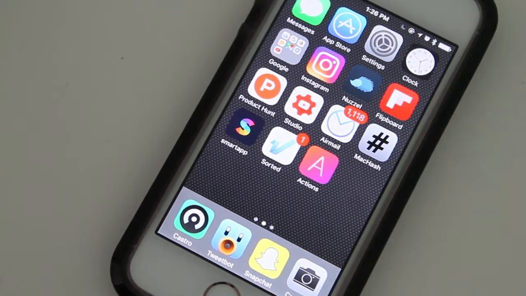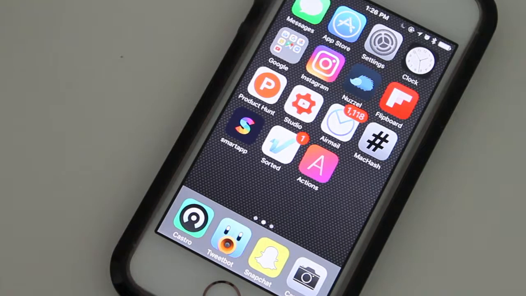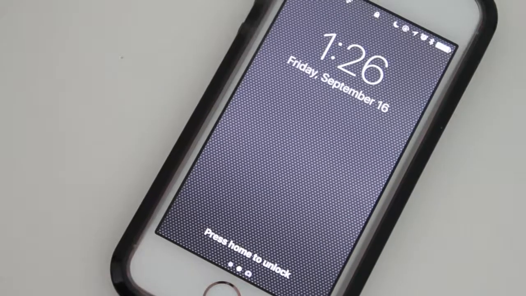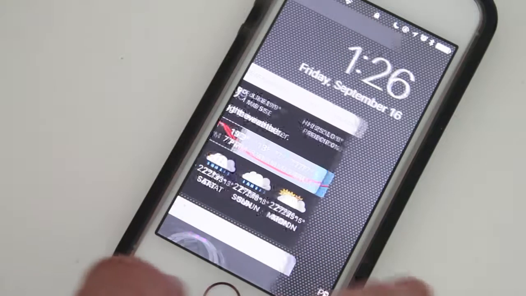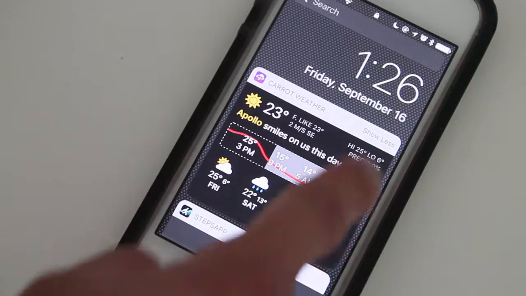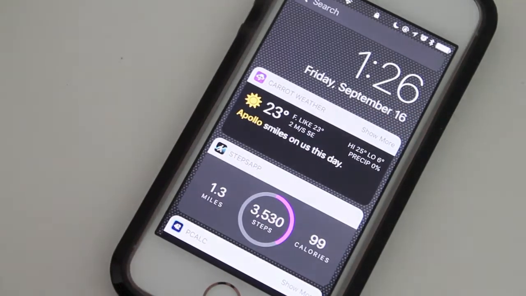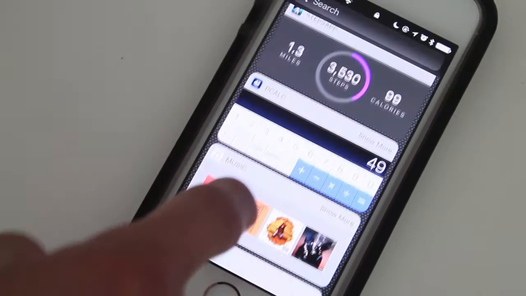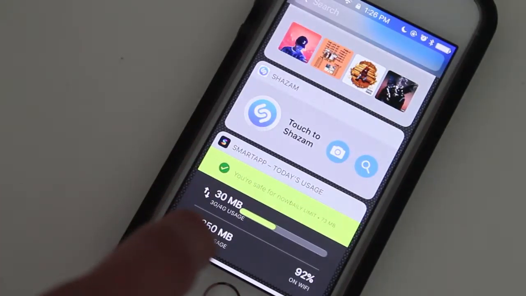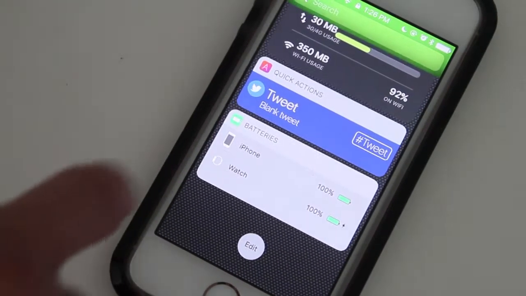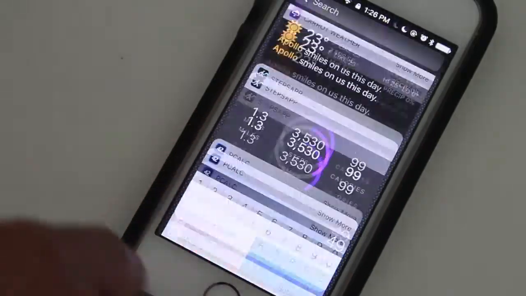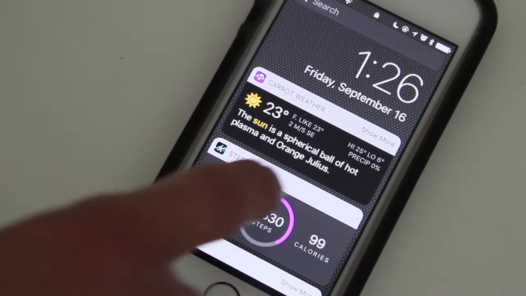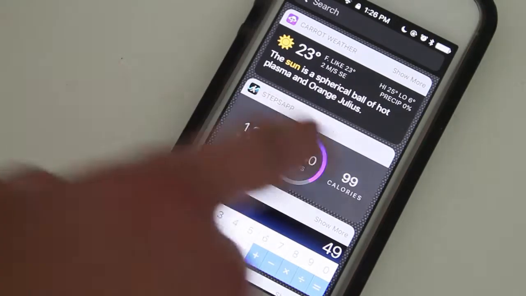Now the widgets, of course, are new. You get to see quick information from the apps you downloaded and which apps you want to see. If you scroll all the way down, you can edit some, and it's really cool how the new design of the widget looks on iOS 10. It just makes really good sense, the design changes that they did to it.